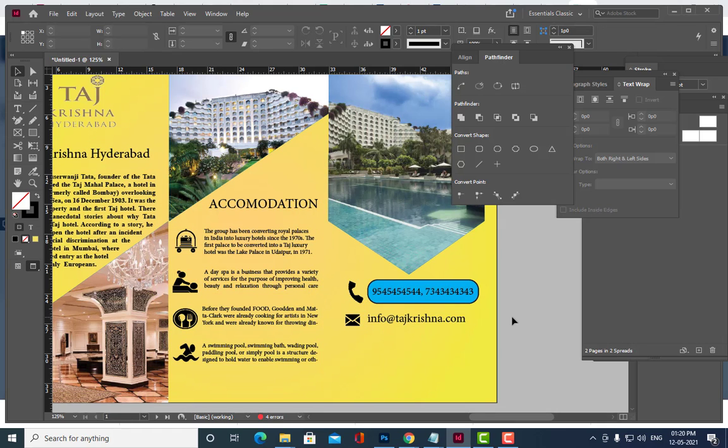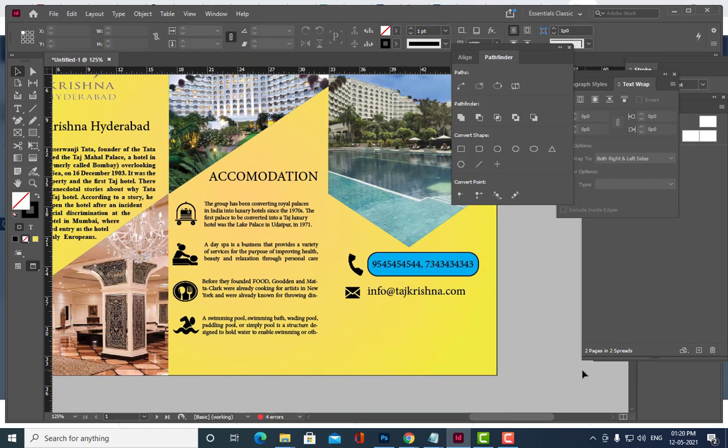Try to change the colors by opening it in Photoshop or Illustrator. Whoever doesn't know Illustrator, they can open it directly in Photoshop and give colors. Okay, and then last and final thing is, we will just put the website address and actual address.